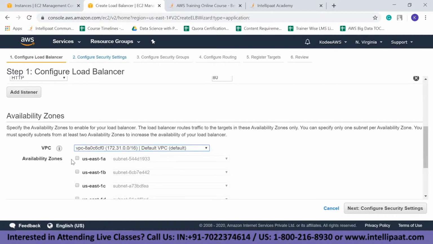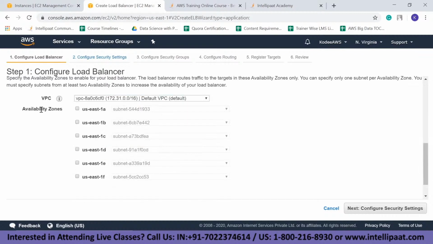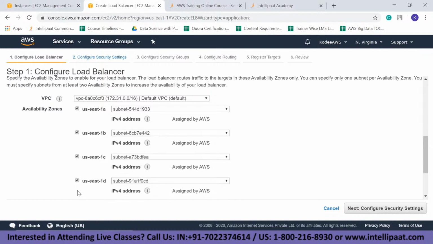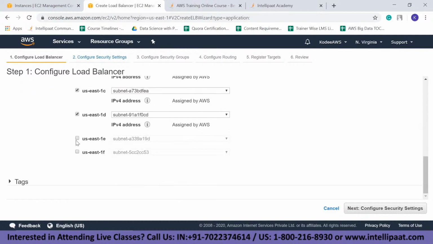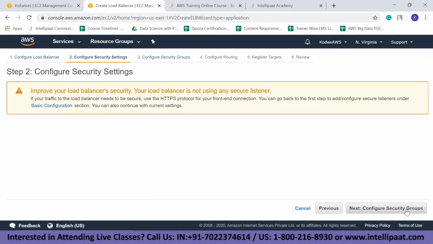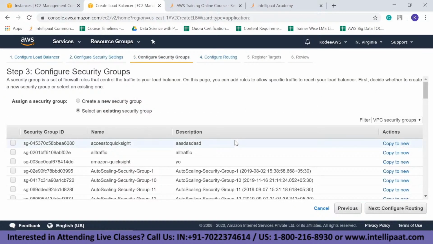And I'm going to choose default VPC. Now what you can do is, if you know in which availability zone your instances are, you can choose those. If you do not know, because you're going to be using auto scaling and it can launch your instance in any of these availability zones, you can just click on every single subnet and click on next. It's not a secure listener because it is listening to HTTP, not HTTPS, but that's fine. Now select an existing security group. I'm going to select this group.